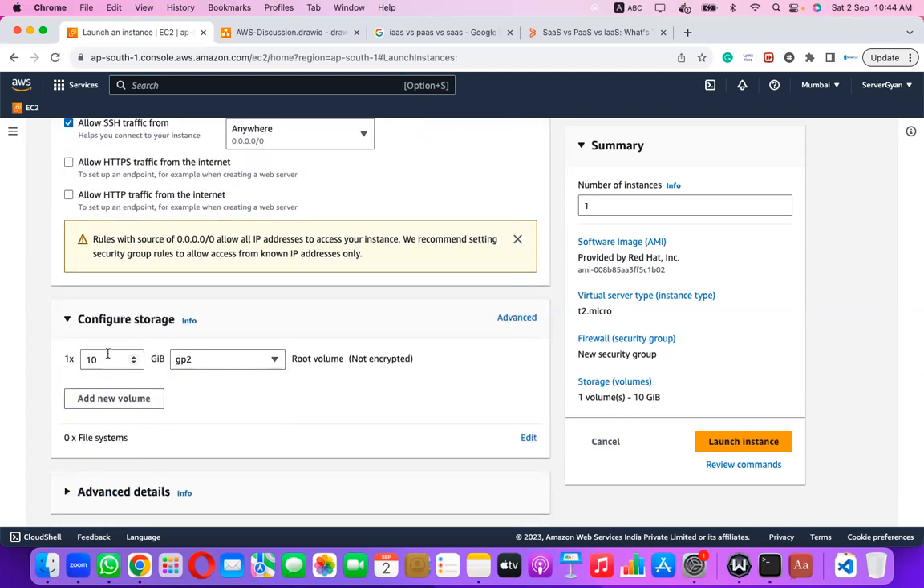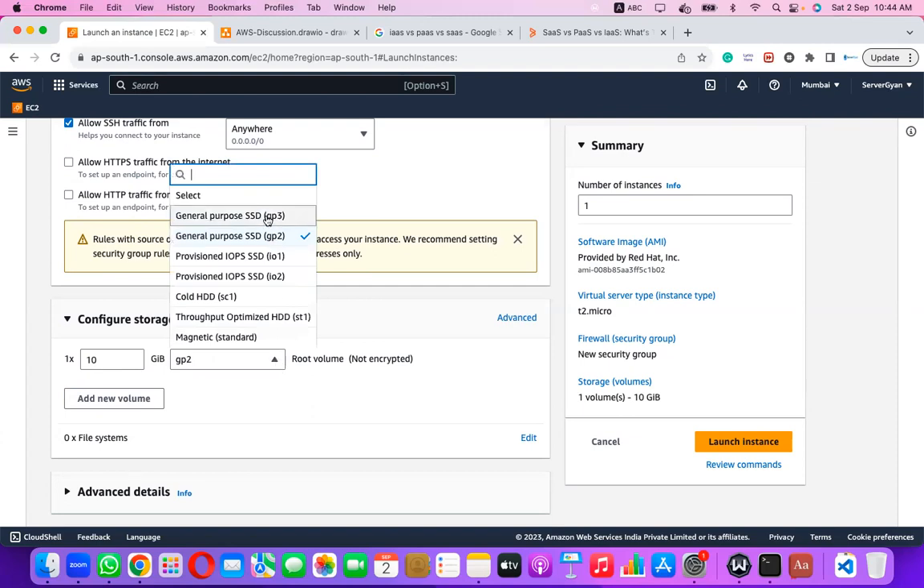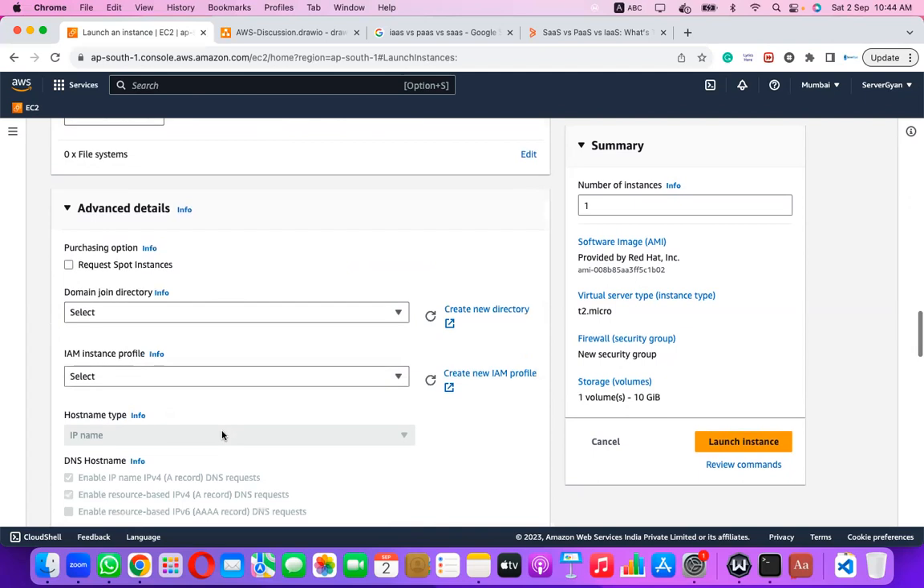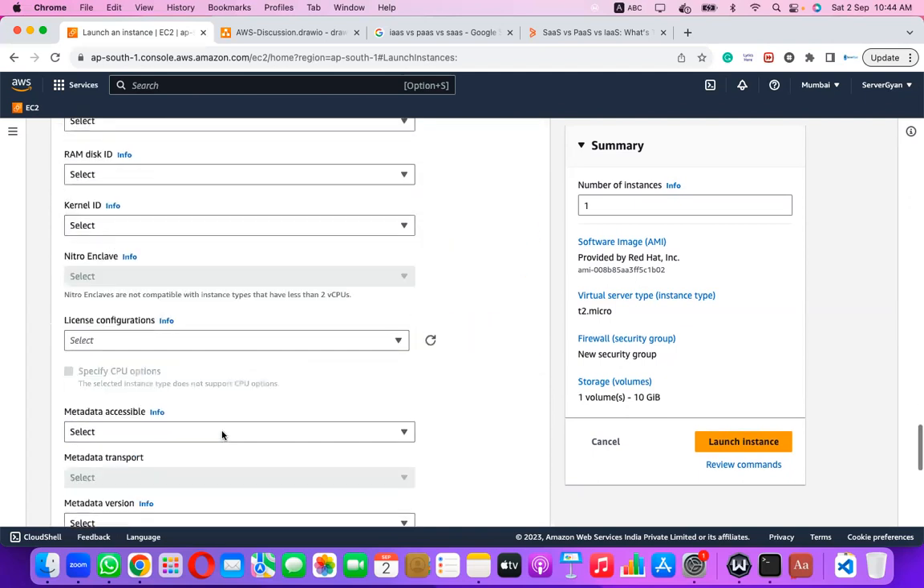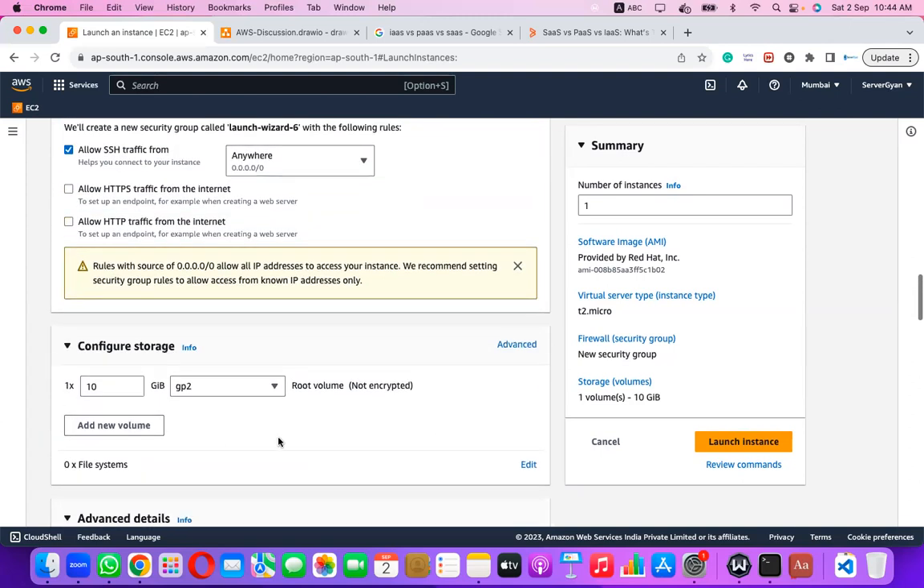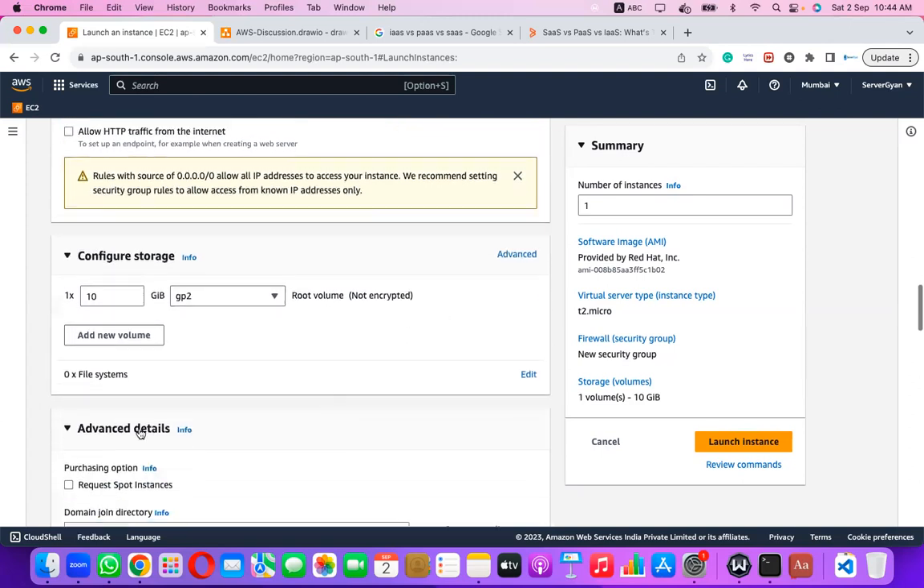Okay, how much disk you want to add, the kind of volume you want to have here. There are different kinds of volumes, like GP3, GP2, IO1, IO2, SC1, ST1, magnetic. We will try to understand the difference and different use cases of these volumes tomorrow. We have so many advanced details here as well. We will try to understand these within tomorrow's session. That's why I'm saying tomorrow it is going to take more than an hour to create an EC2 machine. For now, we are good.